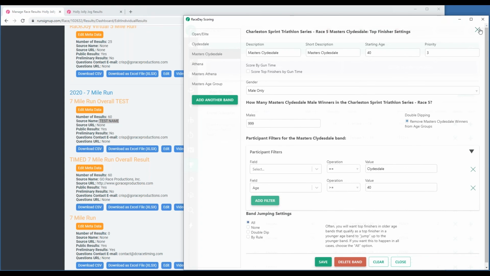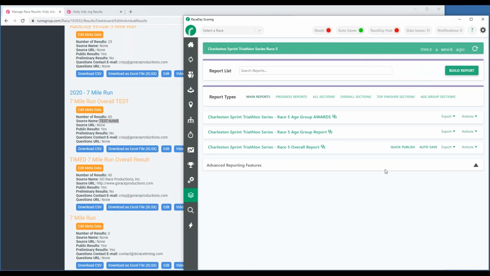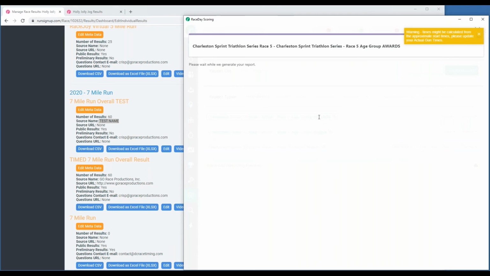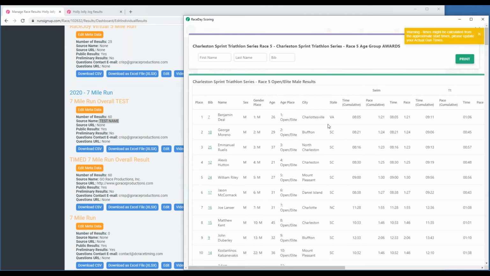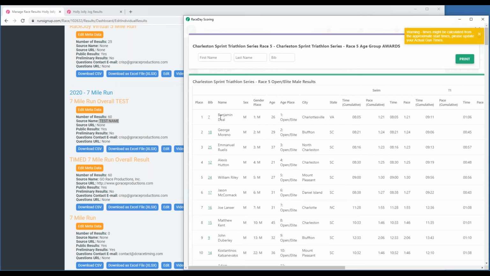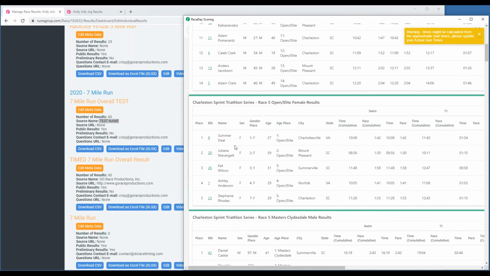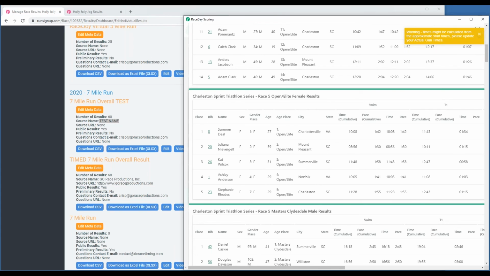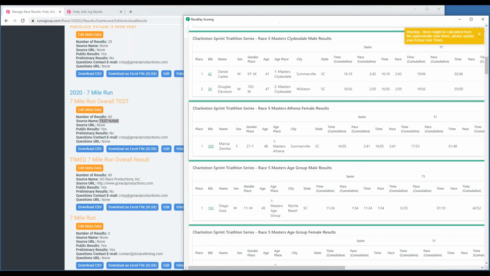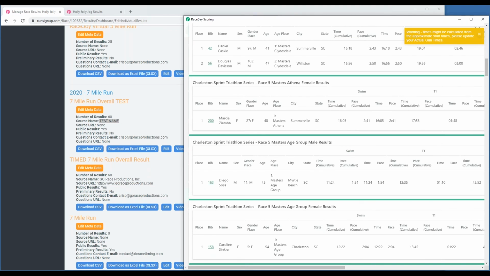And then you have your normal age groups. So now when we go into our awards division, you have all of your Open Elites. There were 15 Open Elites. For the females, there were 5 Open Elites. This is all the Clydesdales and all the Masters, or Masters Clydesdales, Masters Athenas. Looks like we didn't have any regular Clydesdales. And then it goes straight into your age groups for age group awards.